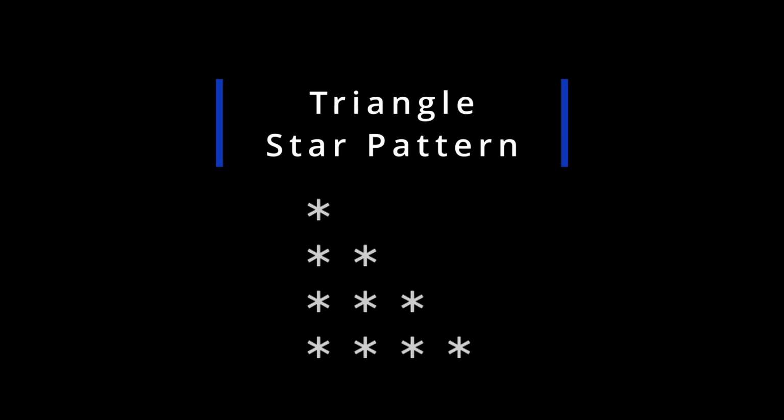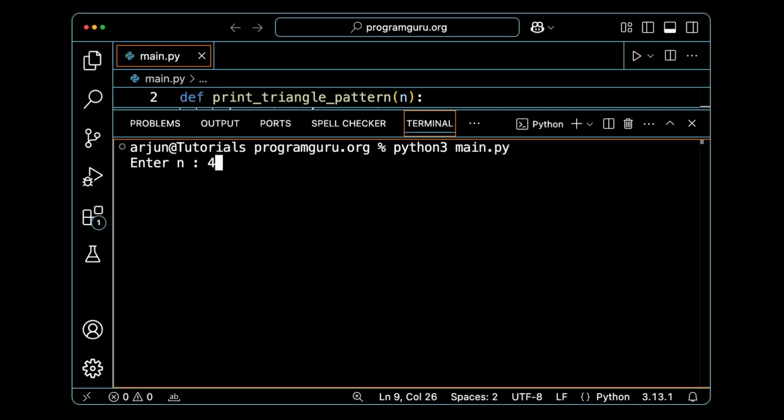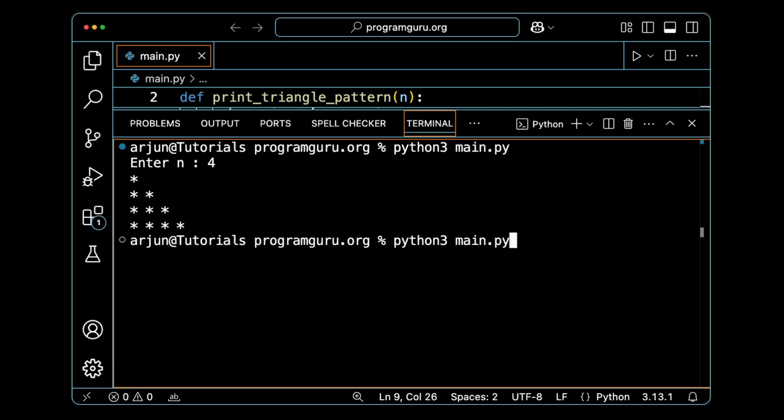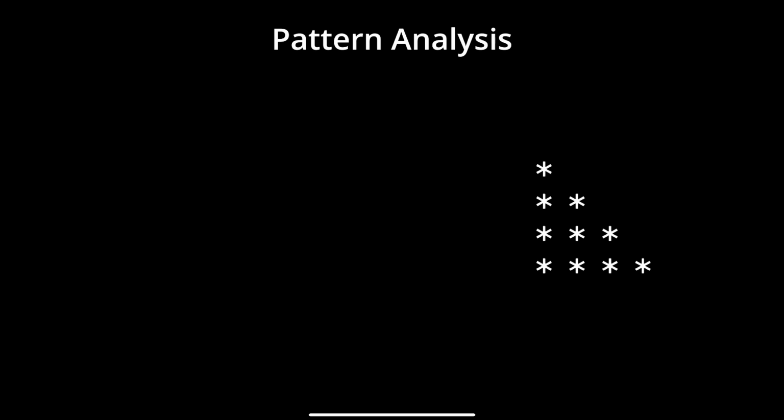In today's video, we're going to learn how to print a triangle star pattern in Python, just like the one you see here on the screen. The goal is simple. We have to write a Python program that takes a number n from the user and prints a triangle pattern of height n. Pretty cool, right? Before we jump into the code, let's take a minute to analyze this pattern and how our analysis can be translated to a program.